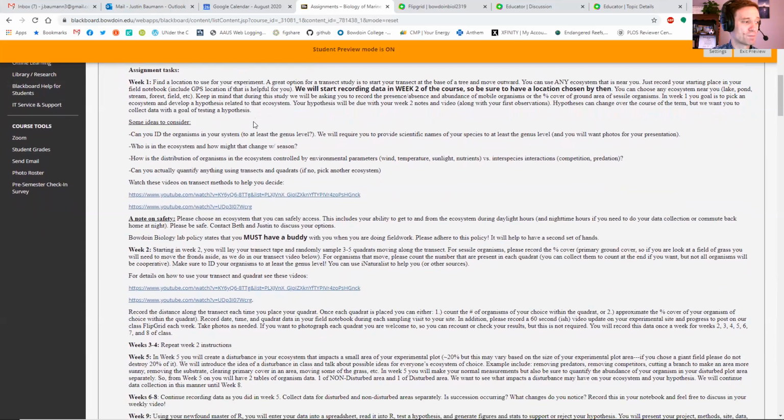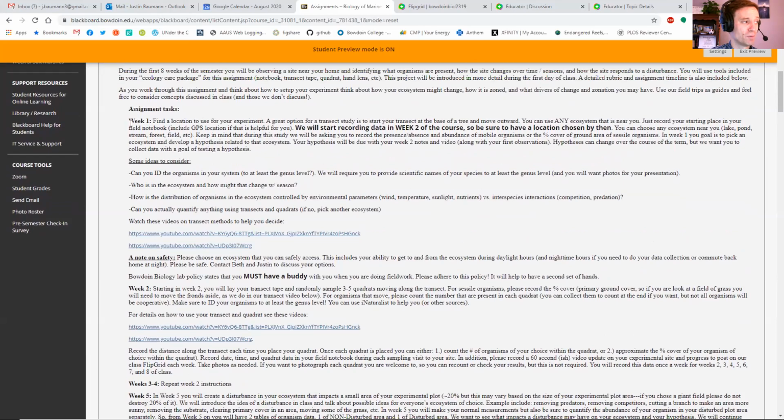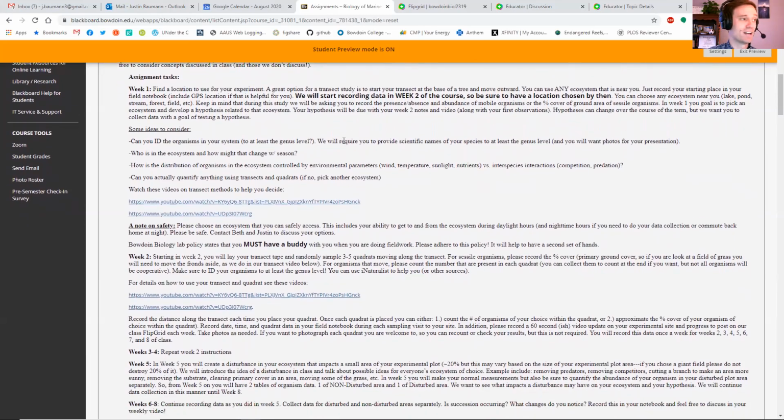So I have this broken down by week. For every single week, I tell you exactly what you need to do. So for week 1, like I said, you go out to a location. That's it. A great option for this is if you're in an area where you're inland and you don't have access to the intertidal or to the ocean or to a lake or a pond or whatever, it's going to be harder, first of all, to record things underwater. So maybe you want to go ahead and do this on land.